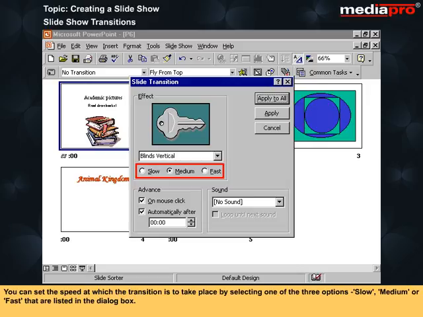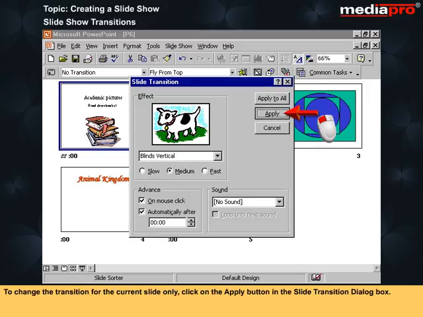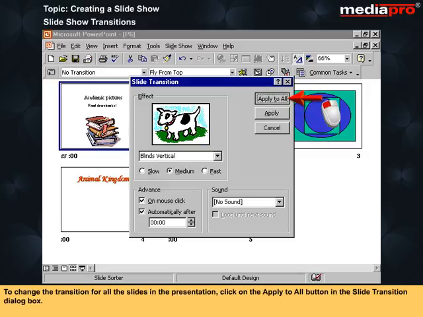You can set the speed at which the transition is to take place by selecting one of the 3 options, slow, medium or fast, that are listed in the dialog box. You can preview the speed that has been chosen in the preview box. To change the transition for the current slide only, click on the Apply button in the Slide Transition dialog box.